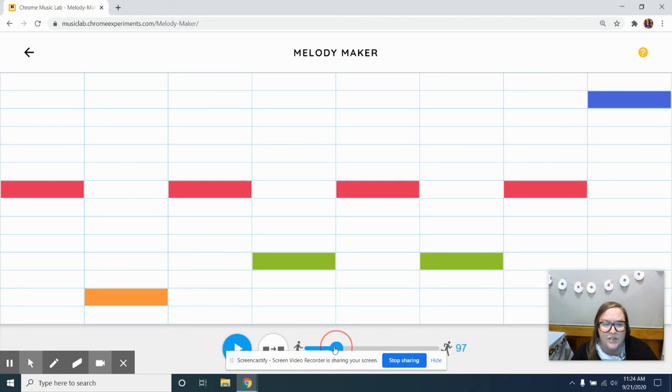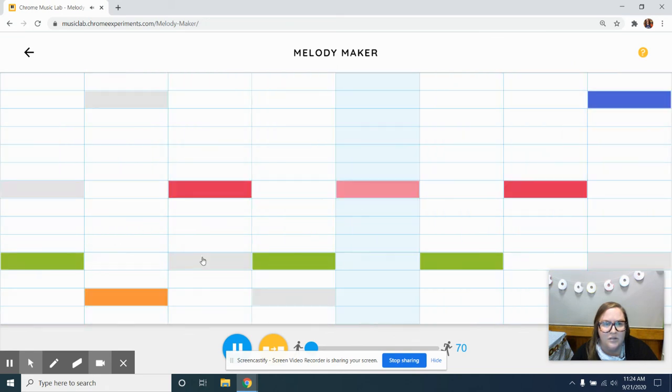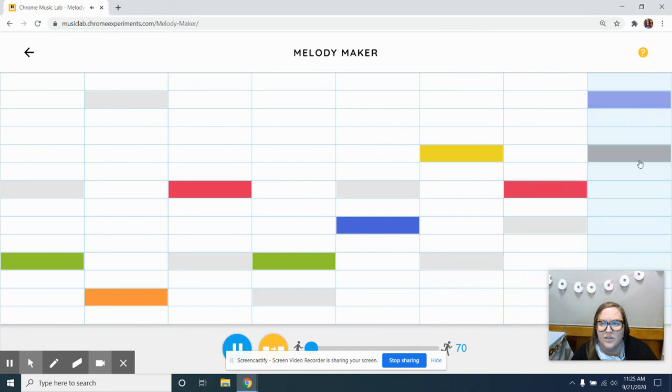So let's go ahead and do it nice and slow. Let's go down to 70, and it sounds just the same. We could do the box to box. I only added a couple gray boxes to it. So I'm going to change some of my notes. There we go. So they all have a gray box with them.